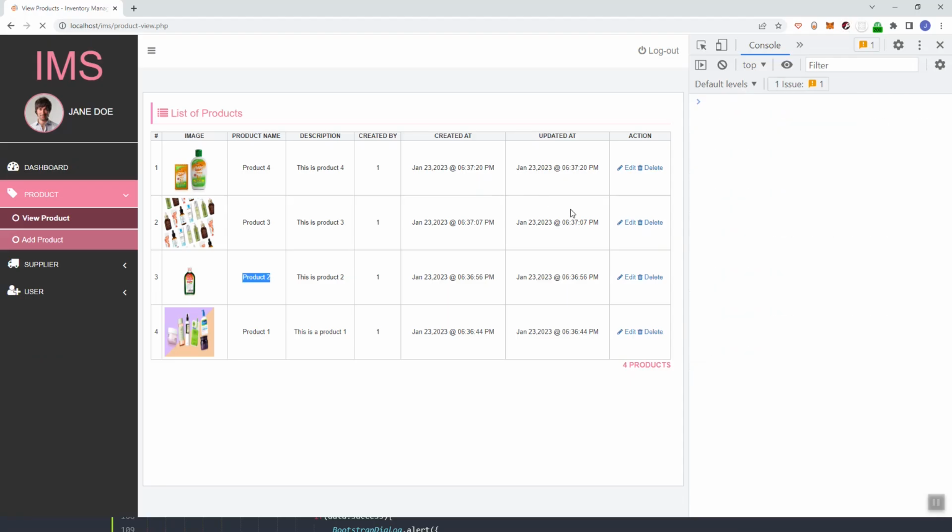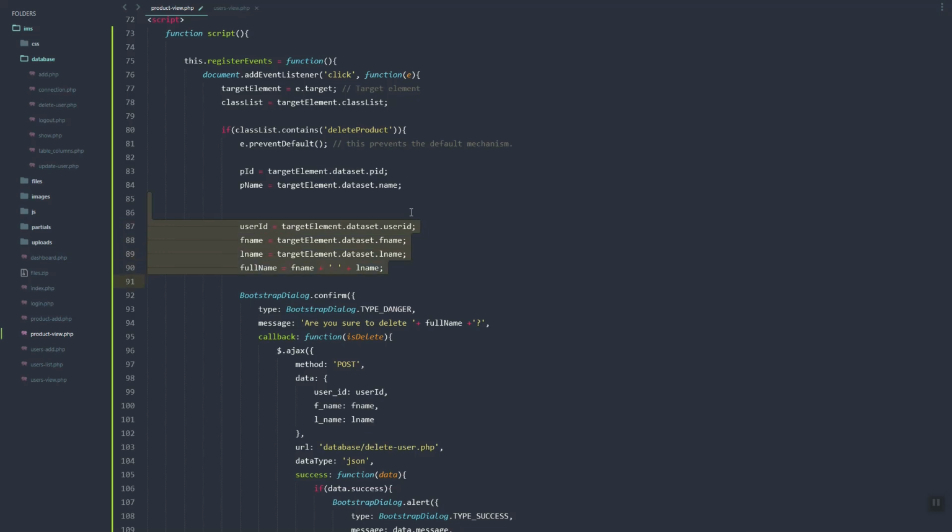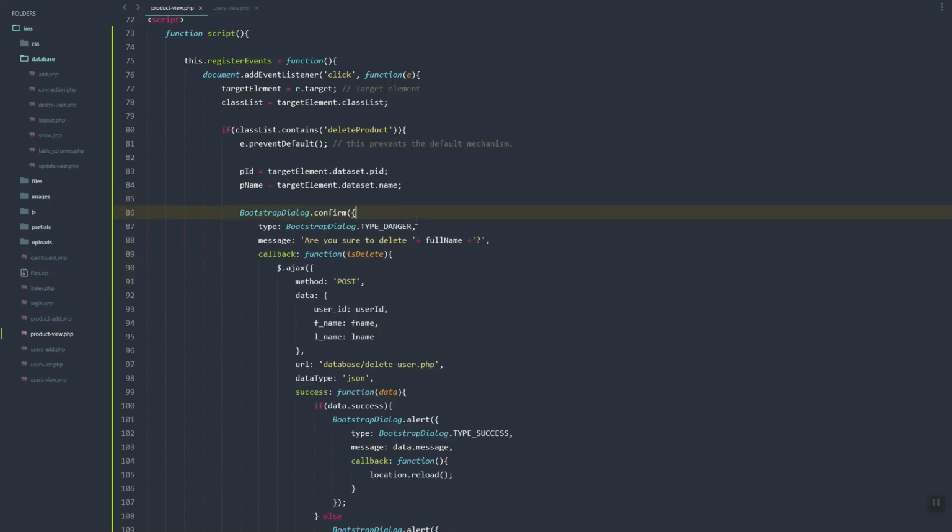If we refresh, this should display the ID and then the name of the product. So now we have the data. Let's just remove this. So we have this dialog. It's a plugin. It's a confirmation if we really want to delete the product. So are you sure you want to delete?